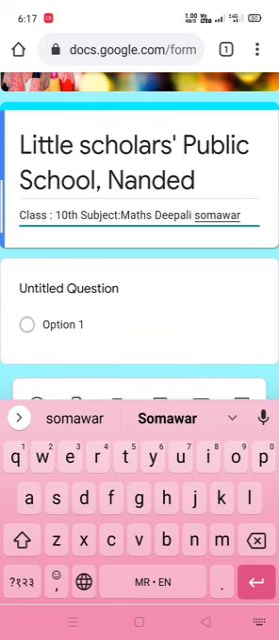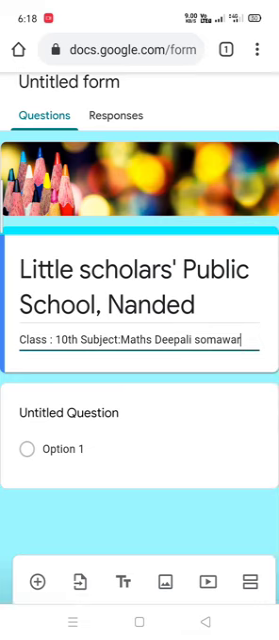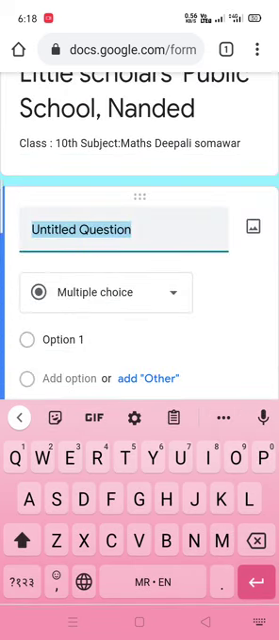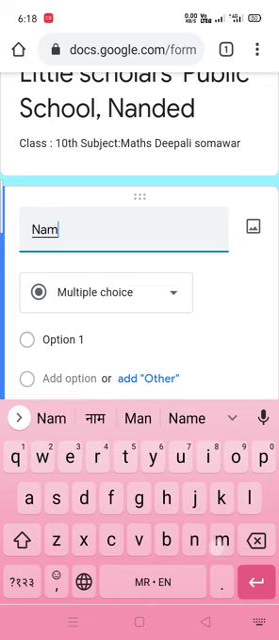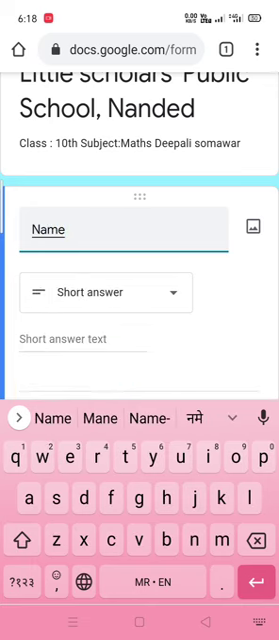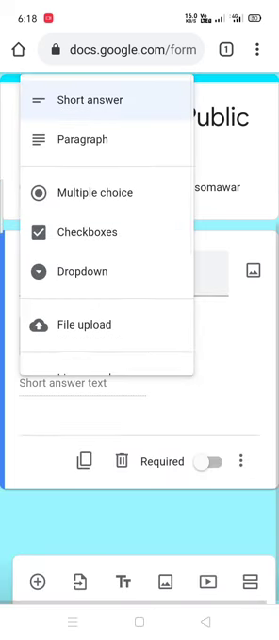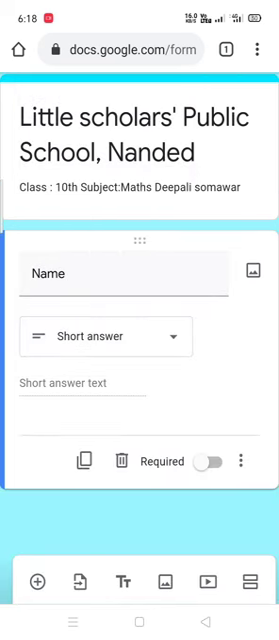Now after writing this, next is your first question, but I am using this first question space for some required fields, meaning the student should write their name compulsorily. So choose here short answer because the name is text, and click on the required button. It means that when students are going to solve the question paper, it is compulsory to write their name.